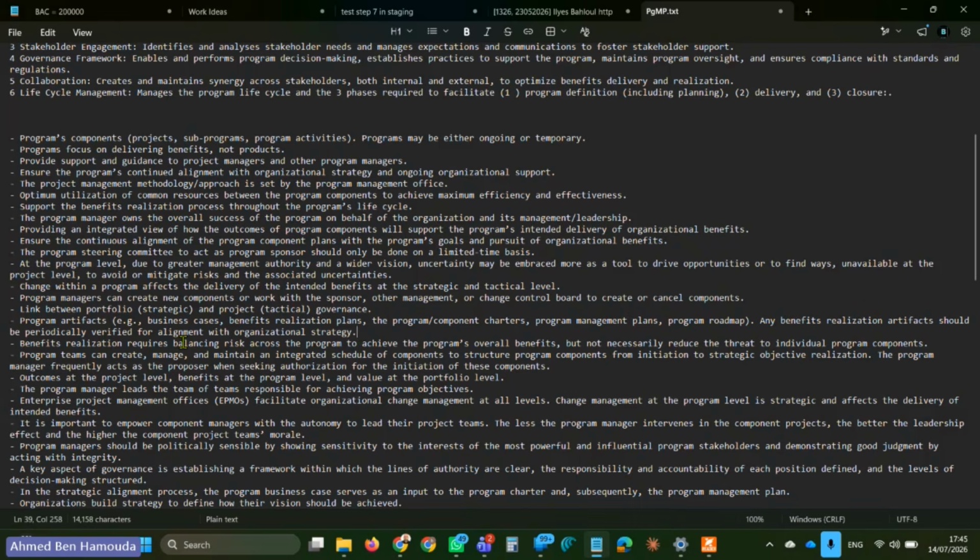Benefits realization requires balancing risk across the program to achieve the program's overall benefits, but not necessarily reduce the threat to individual program components. All right. So what does that mean? In order to realize the benefits, the risks should be balanced across the program in order to achieve the overall benefits, and not just simply assign the threat to a single component. Okay, there should be a balance.